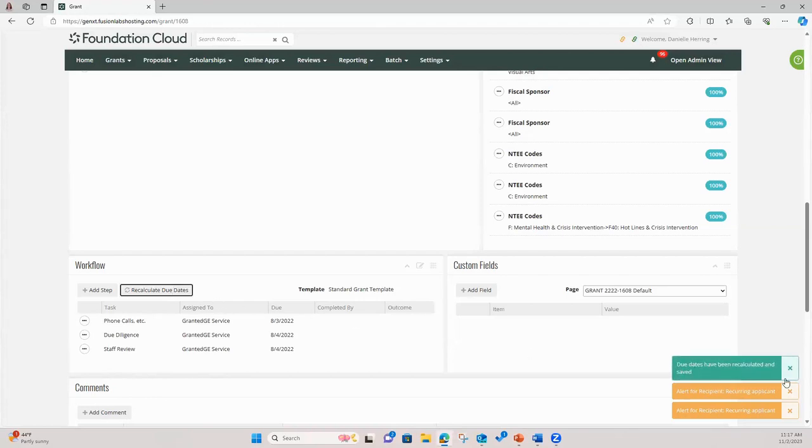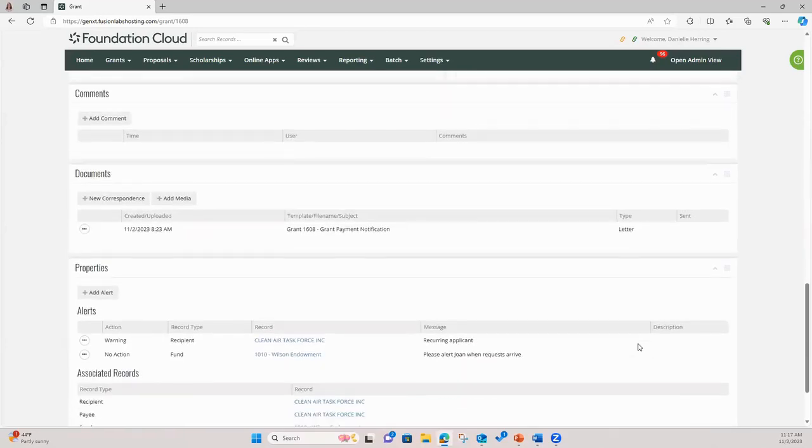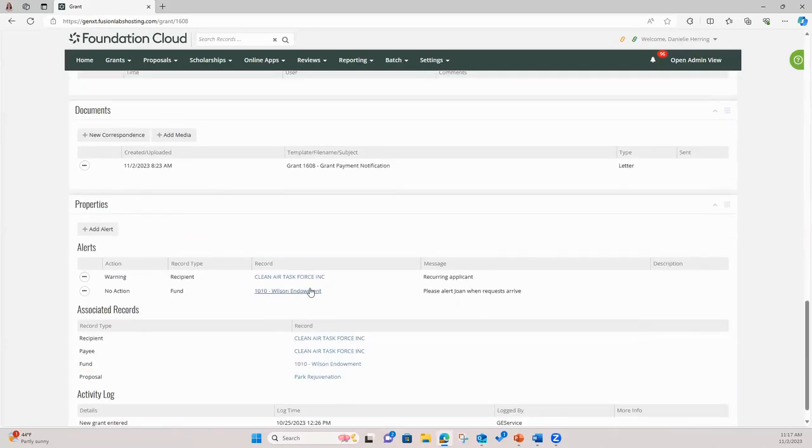And Jeff had introduced you to toast messages that you can see in the lower right hand of my screen. The green is an info, the yellow are warnings, so we can see that this is a recurring applicant. And if we were to see a red toast message, then that would be an error. Those alerts for the record are set up in the Properties tab.